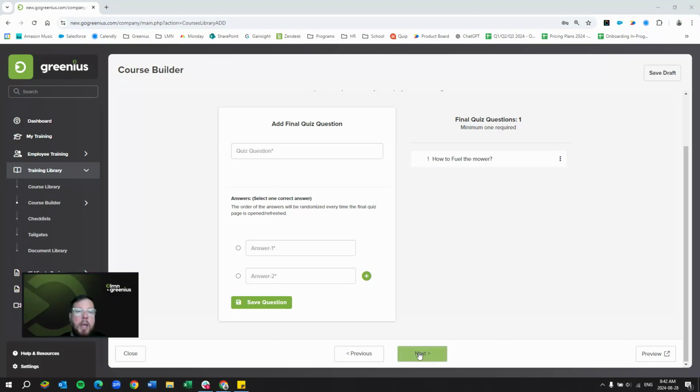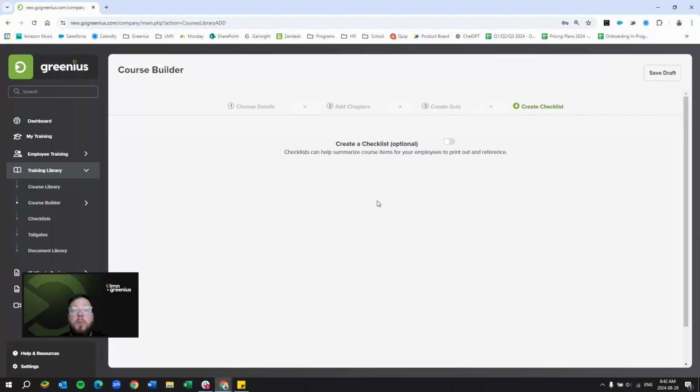and select next. When that is done, the final step in creating your course is to determine A, do I want to create a checklist, or B, I don't want to create a checklist. The checklist itself is going to be a practical knowledge check that you would do in the field with the piece of equipment, where you would say, show me how to do this, show me how to do that, show me how to do the next thing.